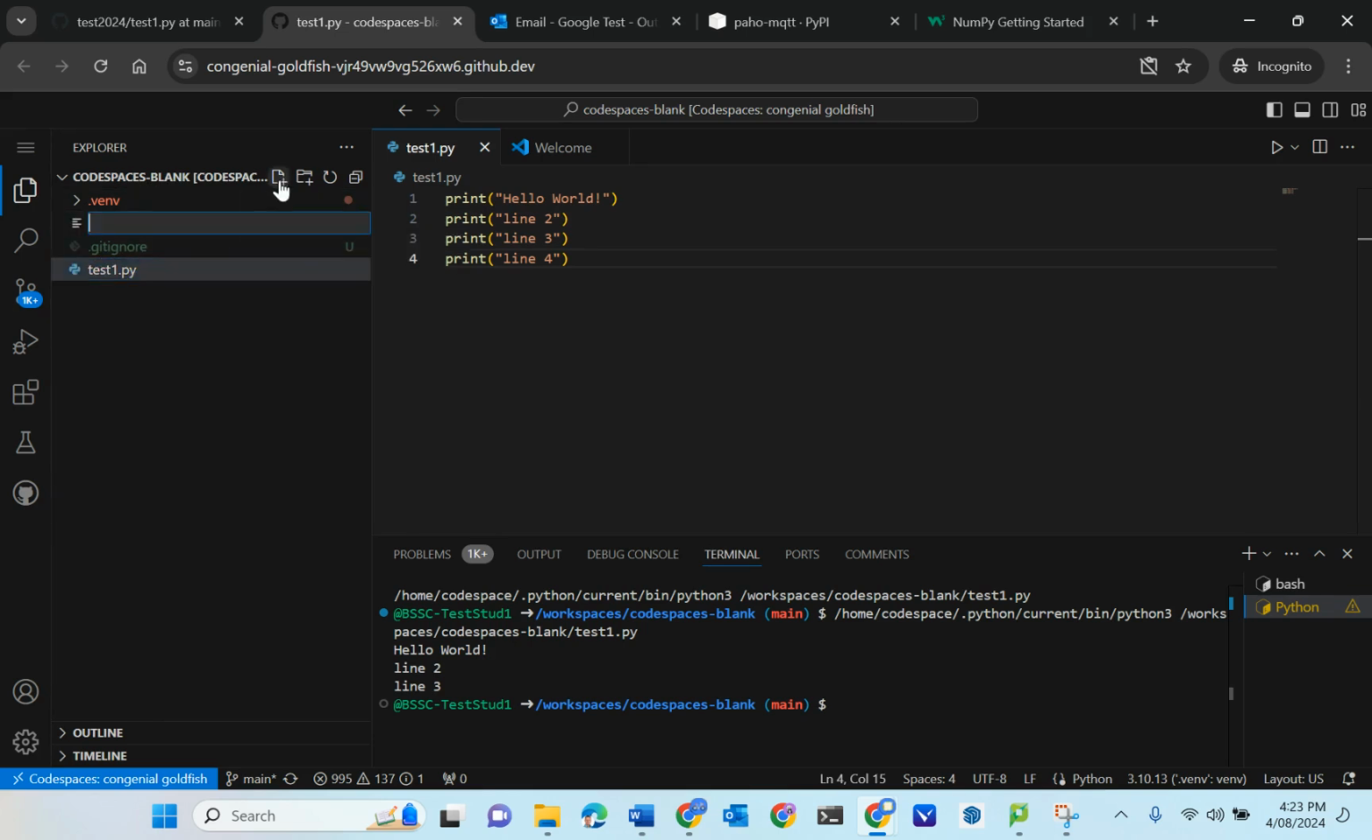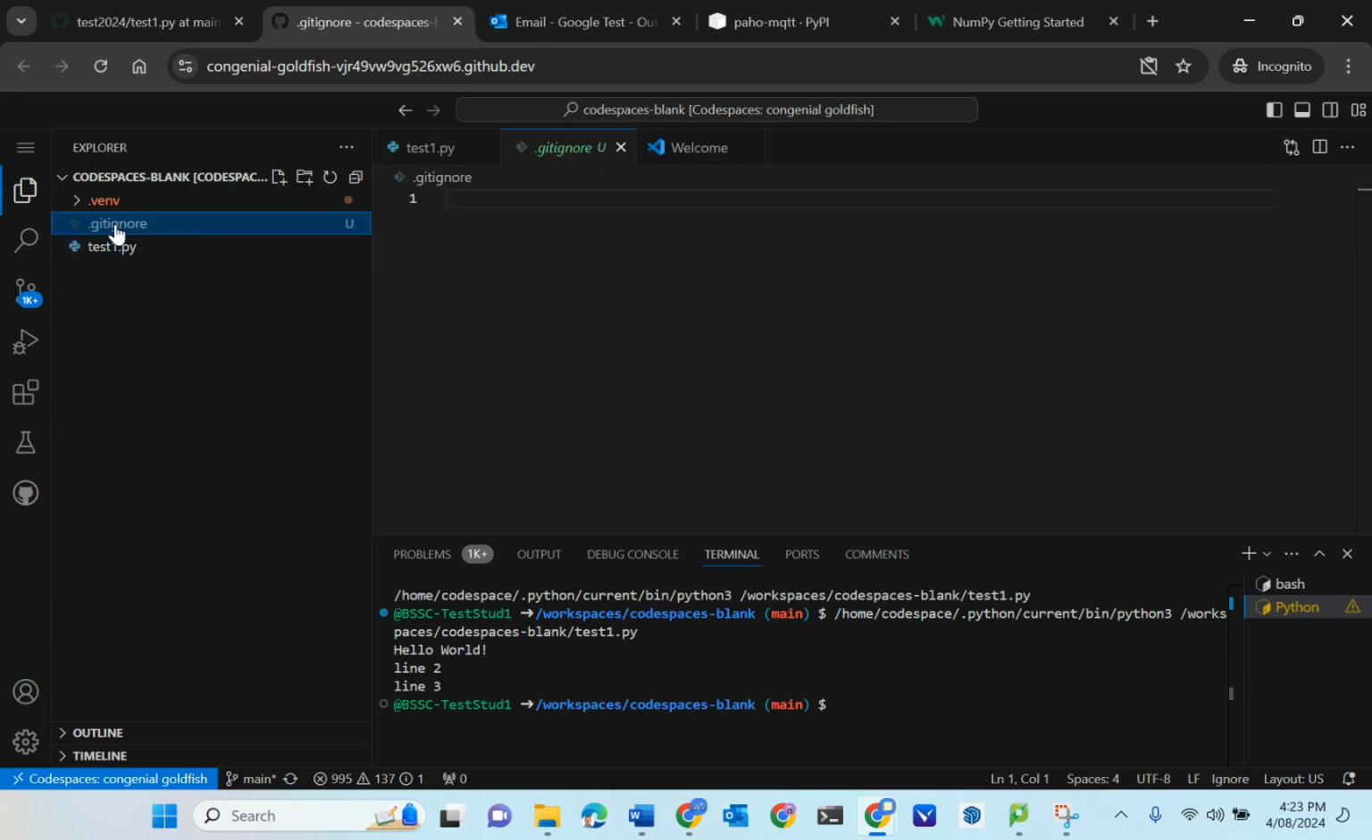So I just went up here and typed in .gitignore, if I can spell it right. I'm going to escape out of that, because I created it while I had the video paused for a moment. And then what I want to do is make sure that it ignores everything in the .venv folder when it goes to commit things to the Git repository.